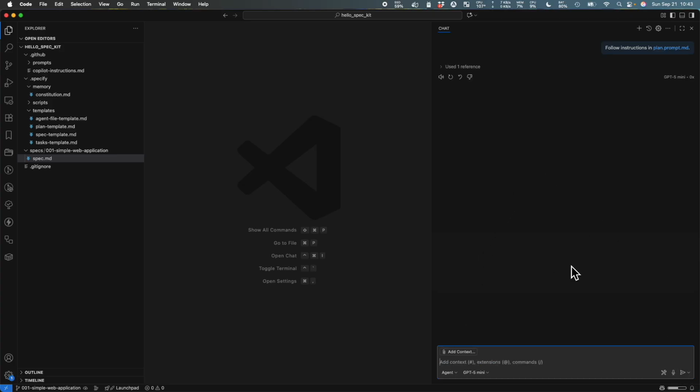Wait, hang on. I was a little premature. Let me see, slash plan. And for this, the plan is talking about the technical underpinnings of the application. So it's a bit about how the application should do versus the earlier part was about what it needs to do. Now we're going to talk about how it needs to go about accomplishing its functionality.